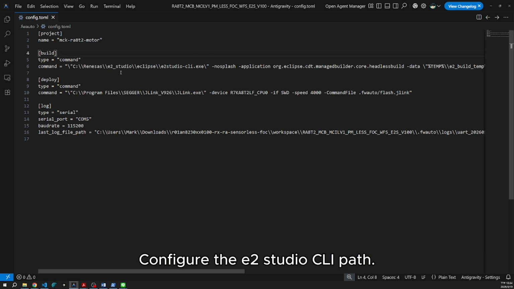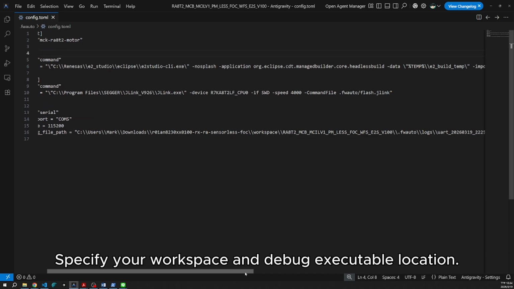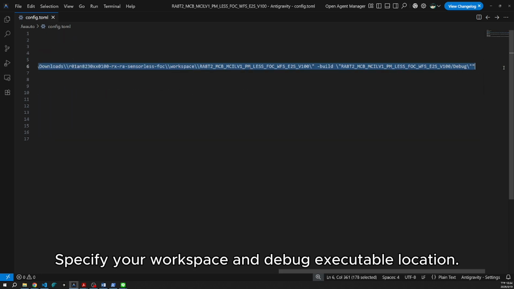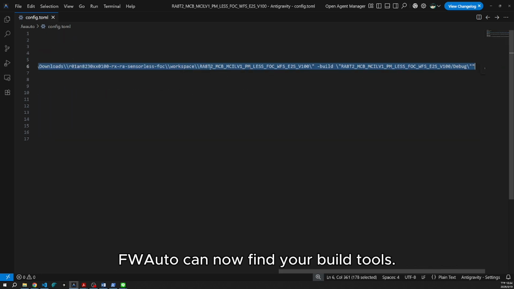Configure the E2 Studio CLI path. Specify your workspace and debug executable location. FWAuto can now find your build tools.